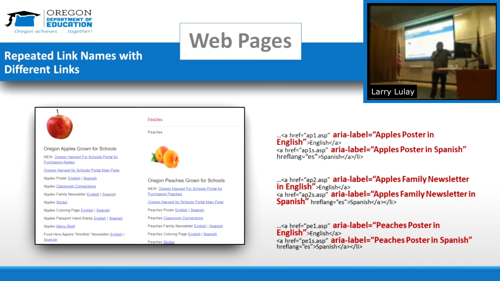Now I'm going to go to my example here. In our example, we use English and Spanish links all over this particular page. And by the way, a common thing for screen readers to do is to hop through the links just to see what are the links on the page. So they have a tendency of doing that. On this page, it would say English, Spanish, classroom connections, English, Spanish, sticker, English, Spanish, English, Spanish. That doesn't mean anything to them because you didn't do ARIA, you didn't say anything else in your link. So as it sits, that is a violation.